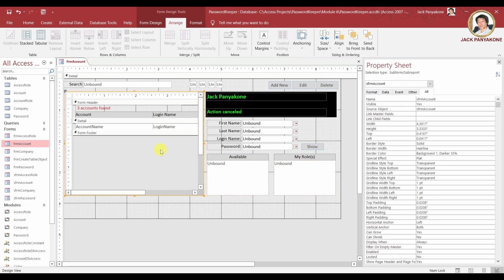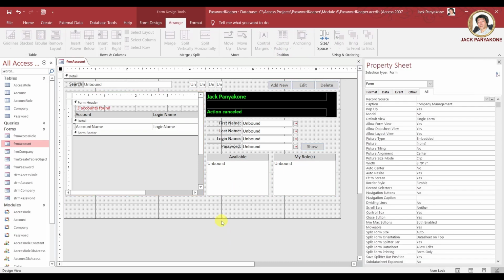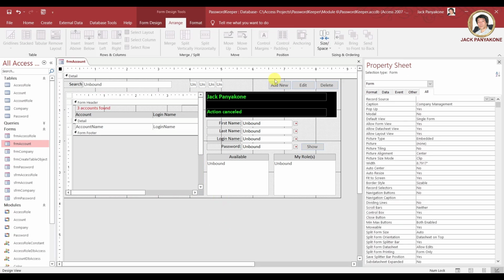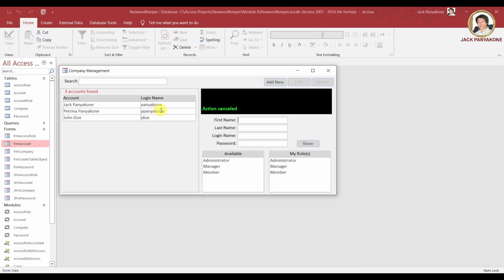All right. Let me see if that guy is still stretching down. Yep. Now we can do this. Control S. Close. I bet you it's going to work now. We'll see, won't we? Oh, right here.